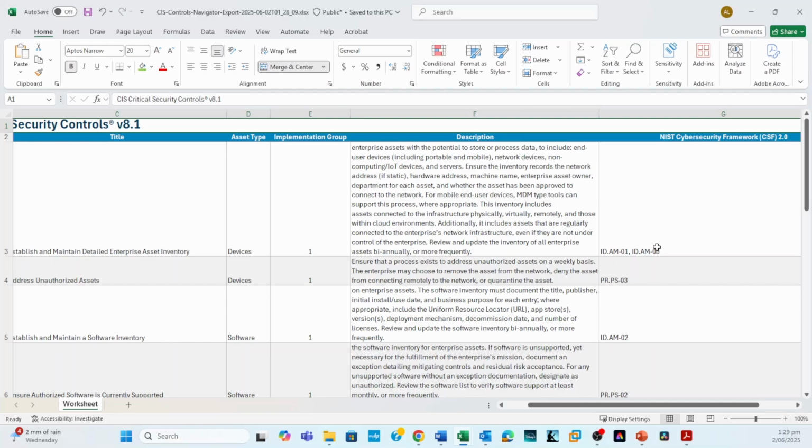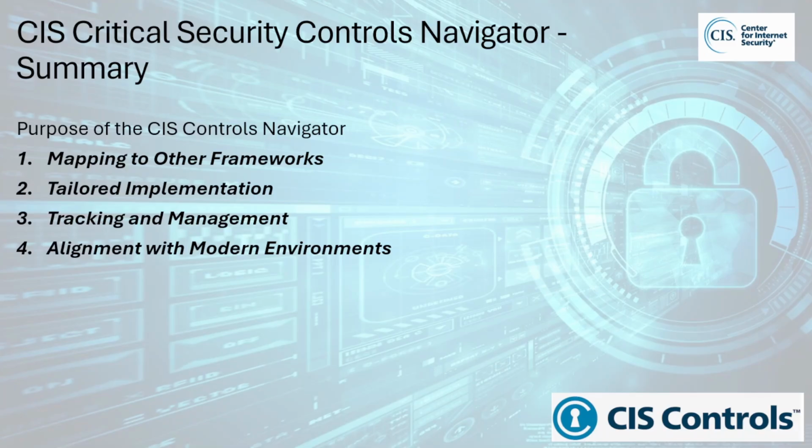So in summary, the CIS Critical Security Controls Navigator is an interactive tool developed by CIS to assist organizations in implementing and managing the CIS Controls Framework. The framework comprises a prioritized set of cybersecurity best practices designed to defend against the most prevalent cyber attacks. The purpose of the Navigator is to provide a mapping to other frameworks, provide a tailored implementation, allow you to track and manage progress, and support alignment with modern environments.